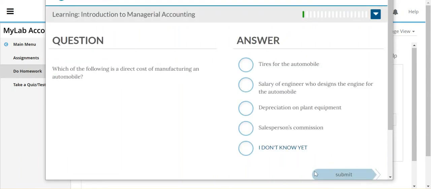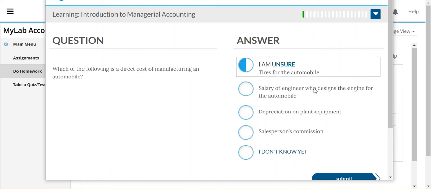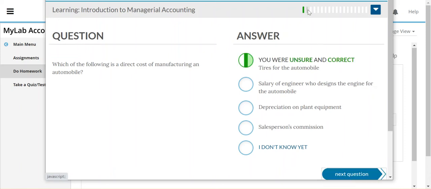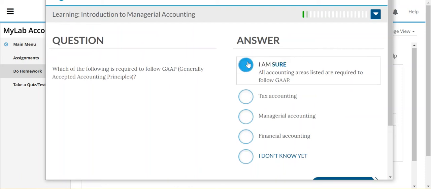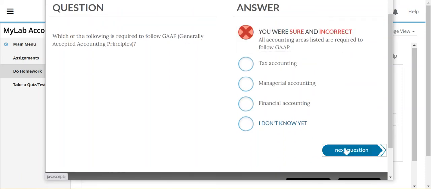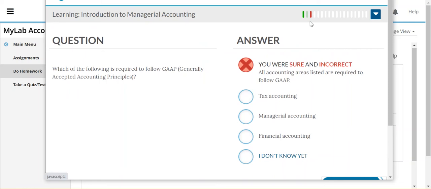It says, which of the following is a direct cost of manufacturing an automobile? I think it's tires, but I'm really not exactly sure, so I'm going to leave it halfway colored. And notice I get a light green bar. So the idea is you want dark green bars all the way through. If you just keep saying that you are unsure, then you're never going to finish, okay? You have to be confident. Now, what you want to be careful of is you want to make sure that you're right before you're confident, because I'm going to say, I think this is the right answer, and I'm really, really sure. And oh goodness, I was sure and I was wrong. So now I have a dark red bar.